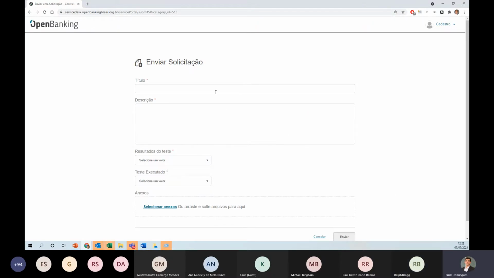Aqui você tem o título, que seria meio que linha com o que você está implementando. A gente está em curso de adicionar um descritivo para ficar mais claro, mas o título seria qual instituição e qual o nome da implementação que está sendo certificada, bem semelhante ao OpenID Foundation. A descrição, caso tenha alguma informação adicional que seja importante passar para o pessoal que vai fazer essa validação.